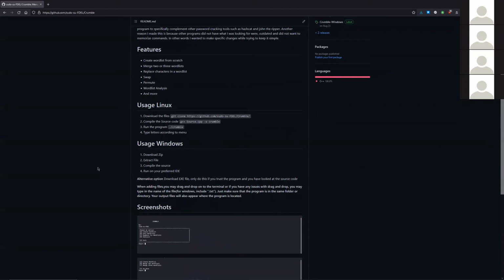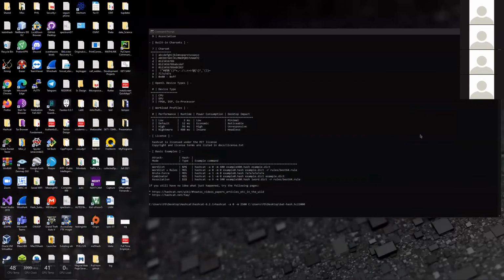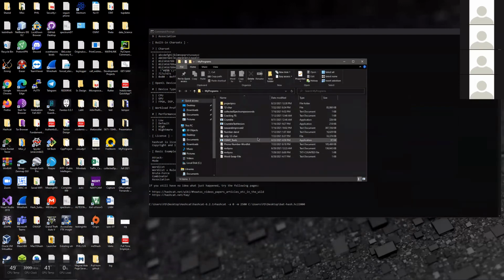I wrote it in C++, since it's heavy on file handling, so C++ helps with speed. I'm going to go ahead and show you guys really quick how to use it, and then we're going to continue with this. So I have it here.